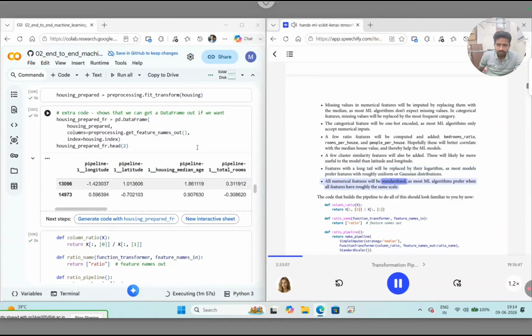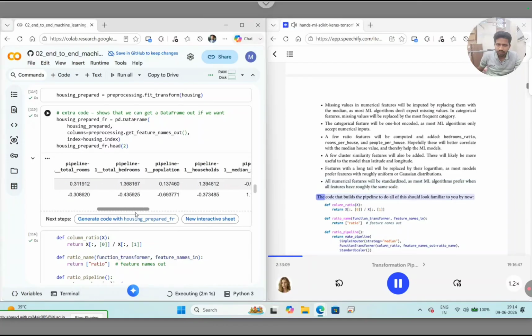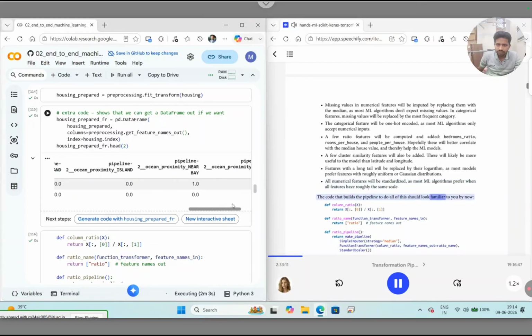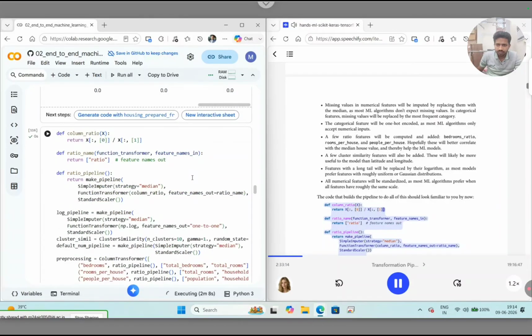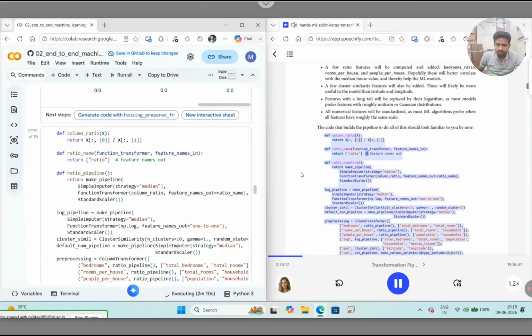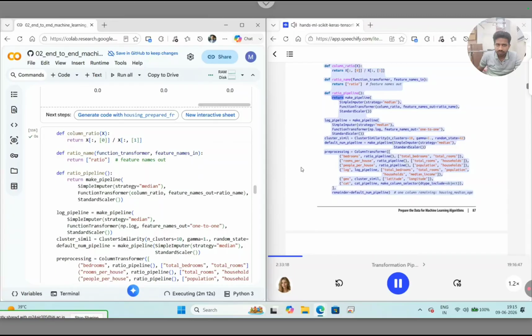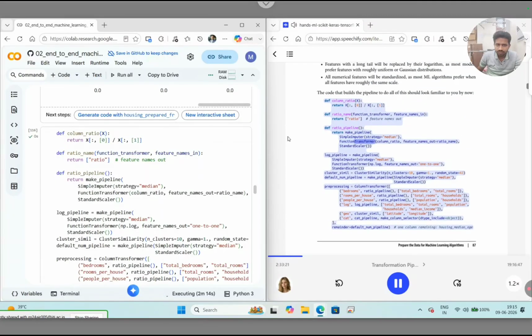All numerical features will be standardized, as most ML algorithms prefer when all features have roughly the same scale. The code that builds the pipeline to do all of this should look familiar to you by now. def column_ratio(X): return X[:, [0]] / X[:, [1]]. def ratio_name(function_transformer, feature_names_in): return ["ratio"]. def ratio_pipeline(): return make_pipeline(SimpleImputer(strategy="median"), FunctionTransformer(column_ratio, feature_names_out=ratio_name), StandardScaler()). log_pipeline = make_pipeline(SimpleImputer(strategy="median"), FunctionTransformer(np.log, feature_names_out="one-to-one"), StandardScaler()).